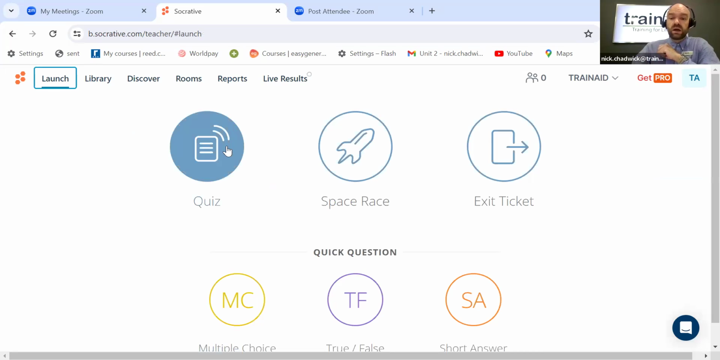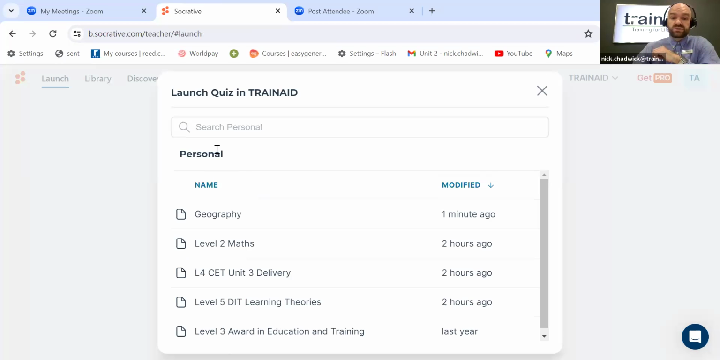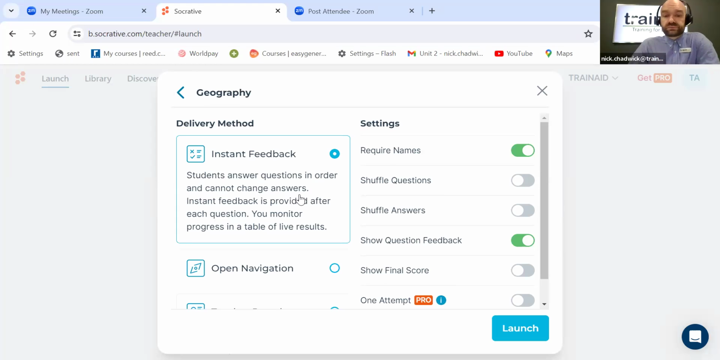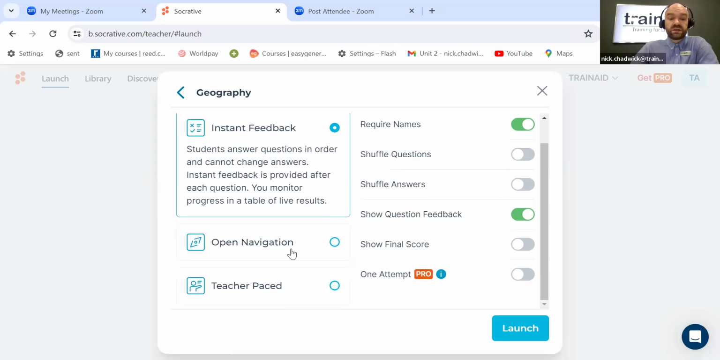Now, in my opinion, I quite like to use the quiz option here. And I ask my learners to use their mobile phones within the lesson. As we can see, we have launch quiz. That's my login. So let's click on geography. Now, that's the quiz I've just created. Now, you've got some different options here. You've got the delivery method: instant feedback, open navigation, and also teacher paced as well.